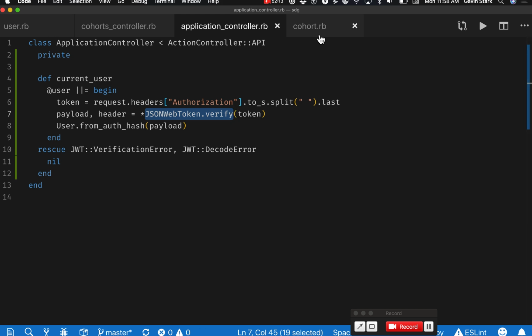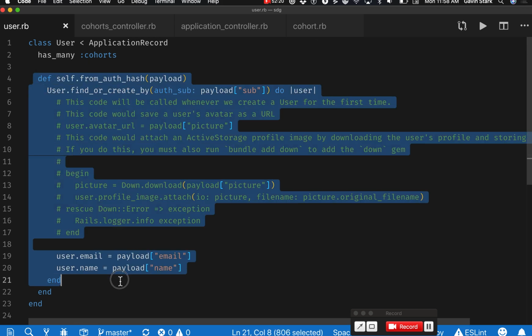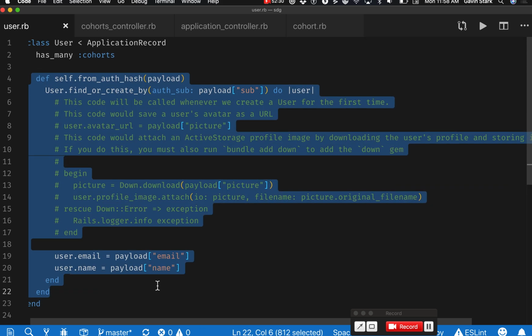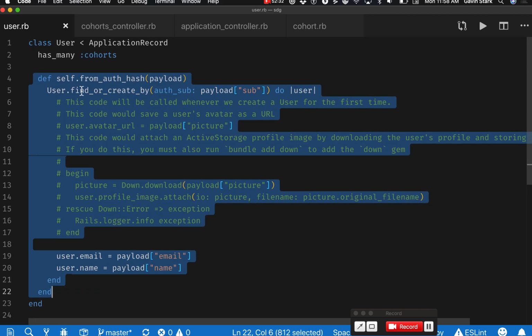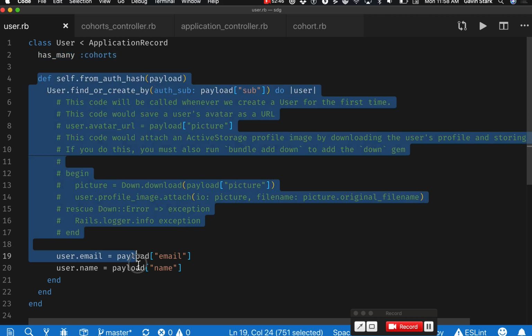user.rb. Which one? User. User has many cohorts, and then has this kind of boilerplate code for trying to find a user by their authentication hash. So likely your user model will have this code, and it will have has many whatever your application is about. Has many troops, has many yoga classes, has many videos, has many patterns. Right? This part up here will be dependent upon your project. This part here is kind of boilerplate.